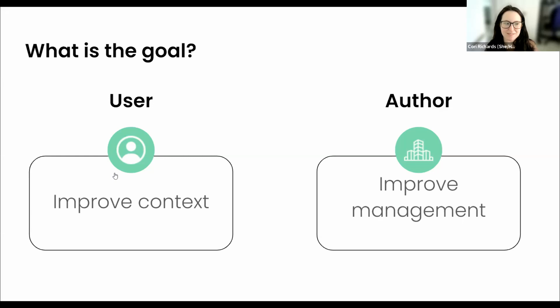Emma, anything to add? No, I don't think so. I think that pretty much covers how we would think about it.